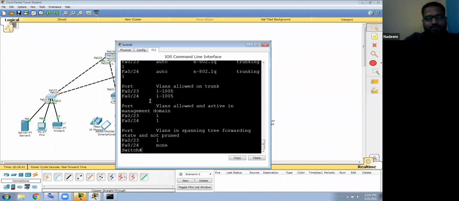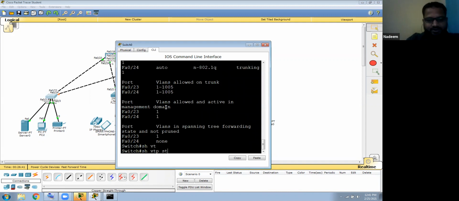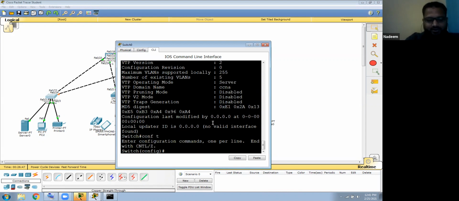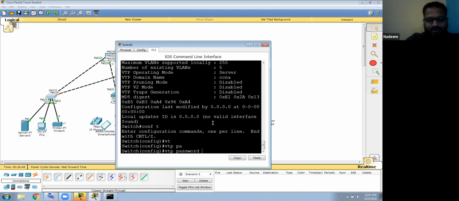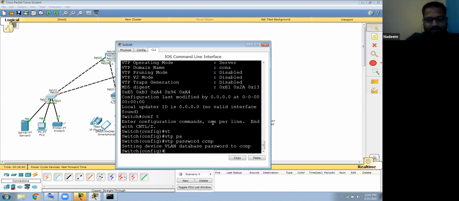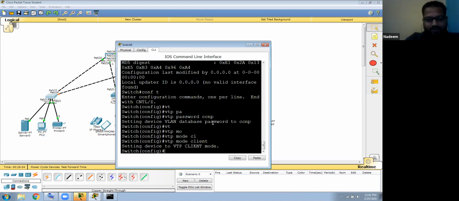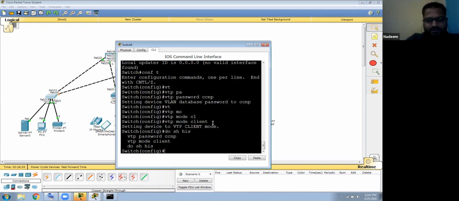So now let's go to this switch. Show VTP status. Can you see the CCNA, that domain already came, but it is in server mode. So I need to give VTP password CCNP and VTP mode client. Done. Show history. I will copy these two commands because I want these two commands to be pasted in all my other switches.